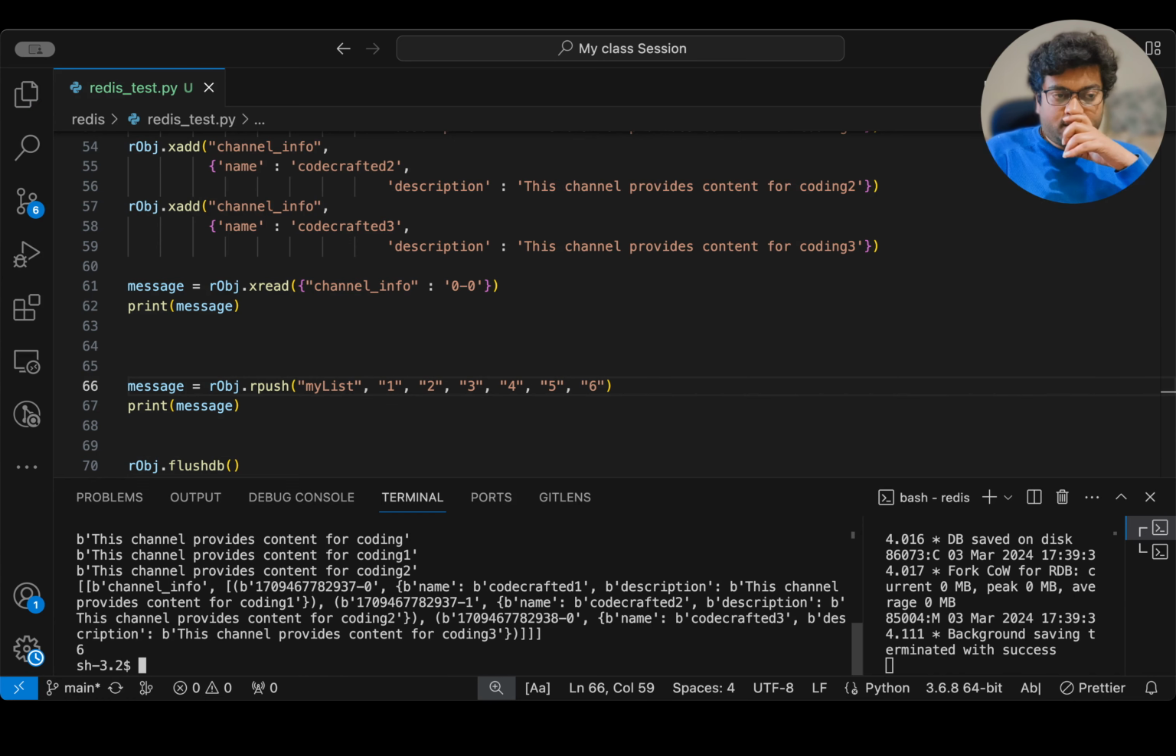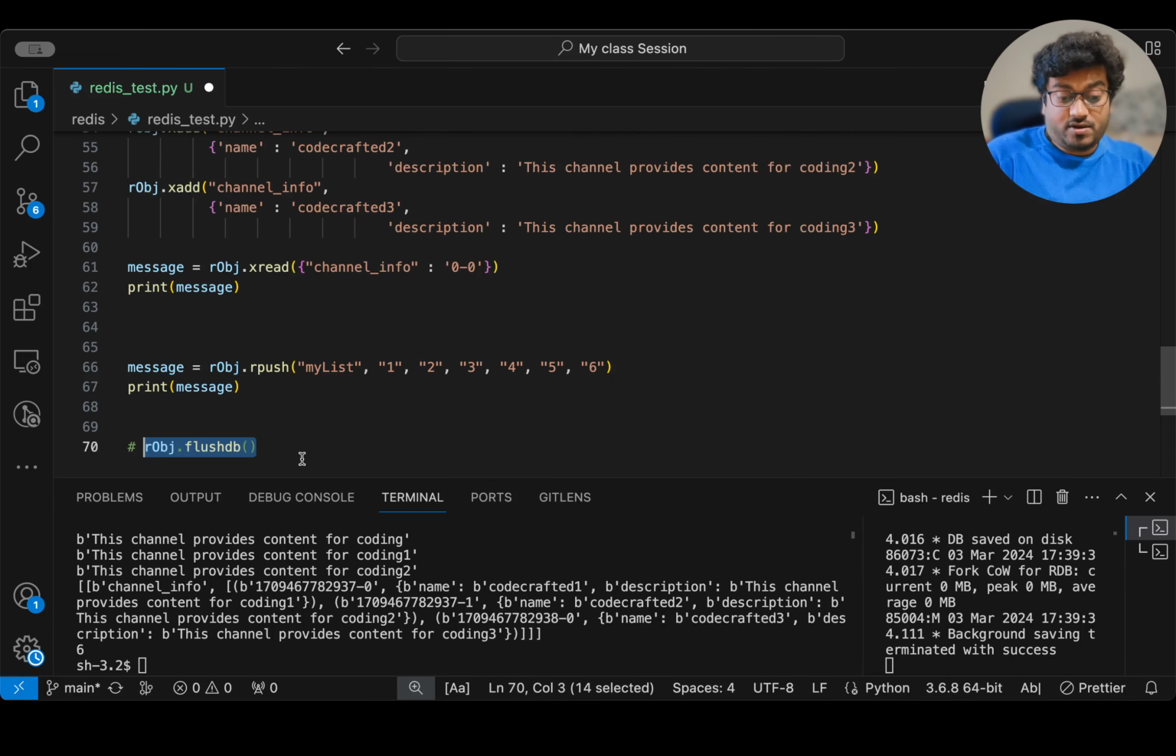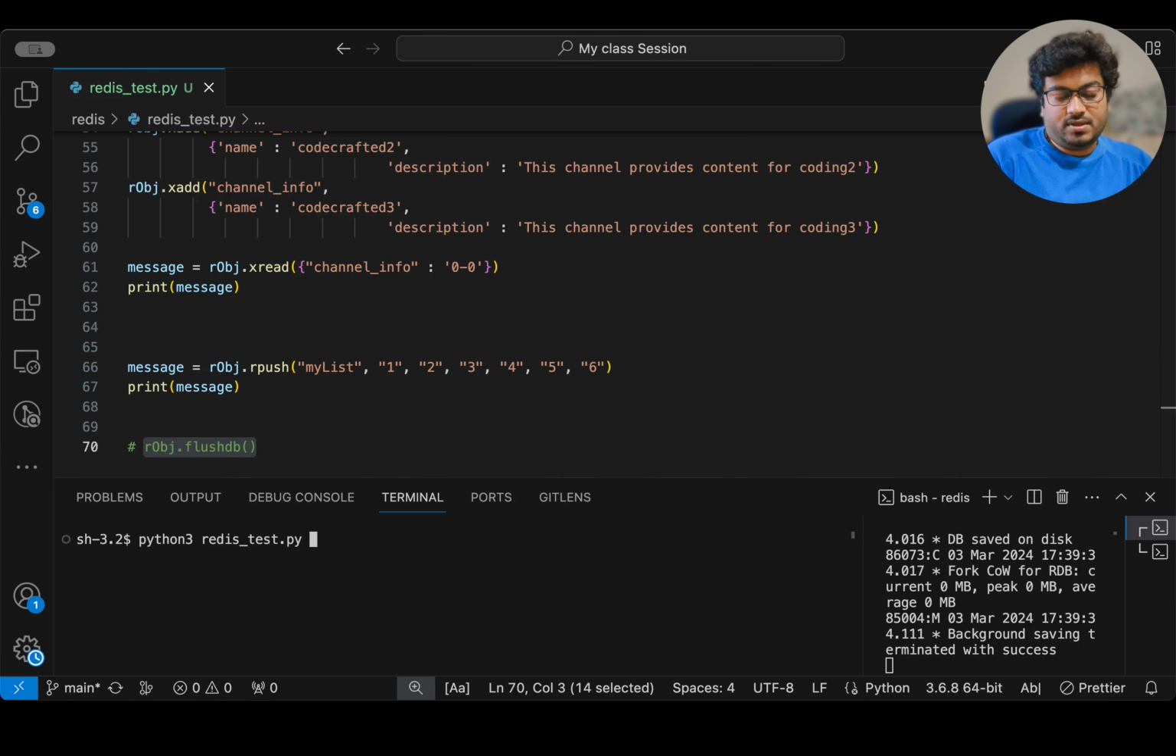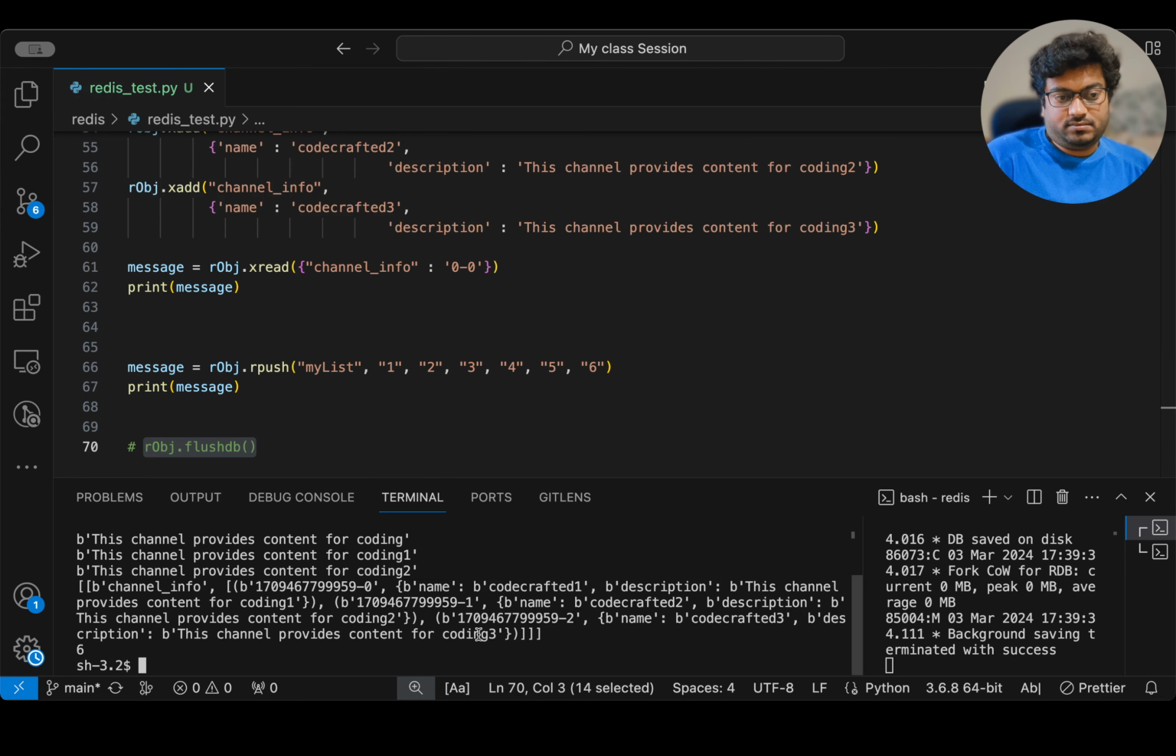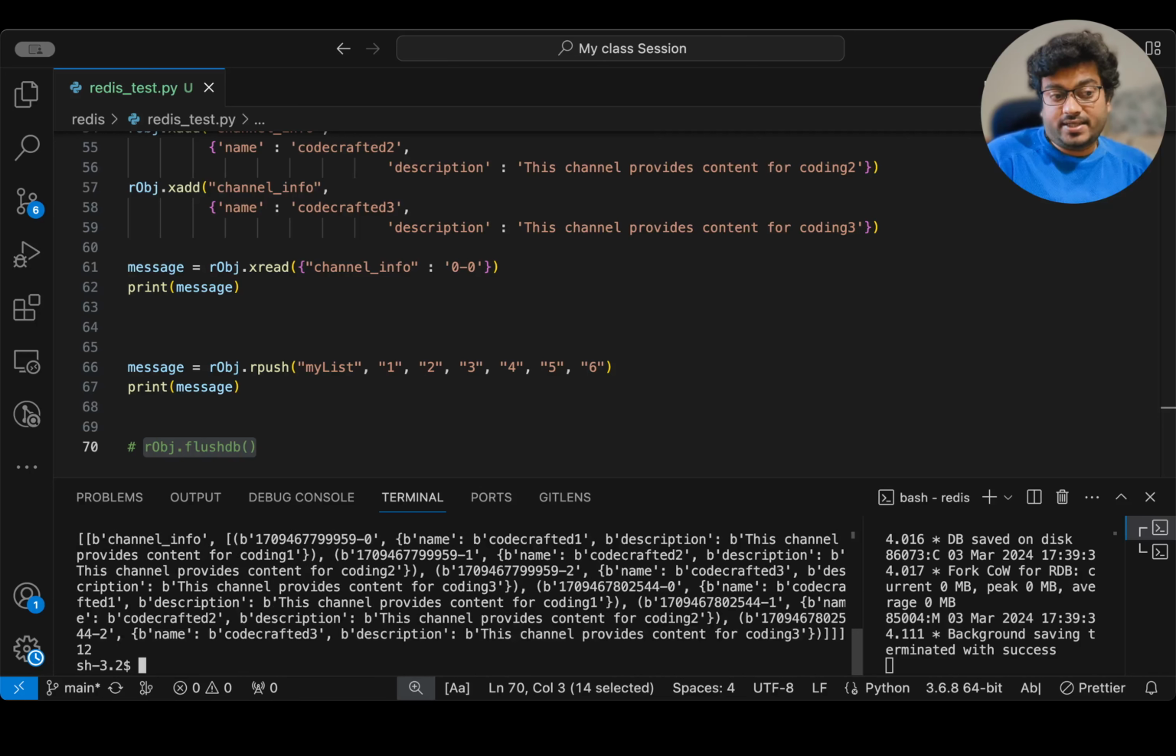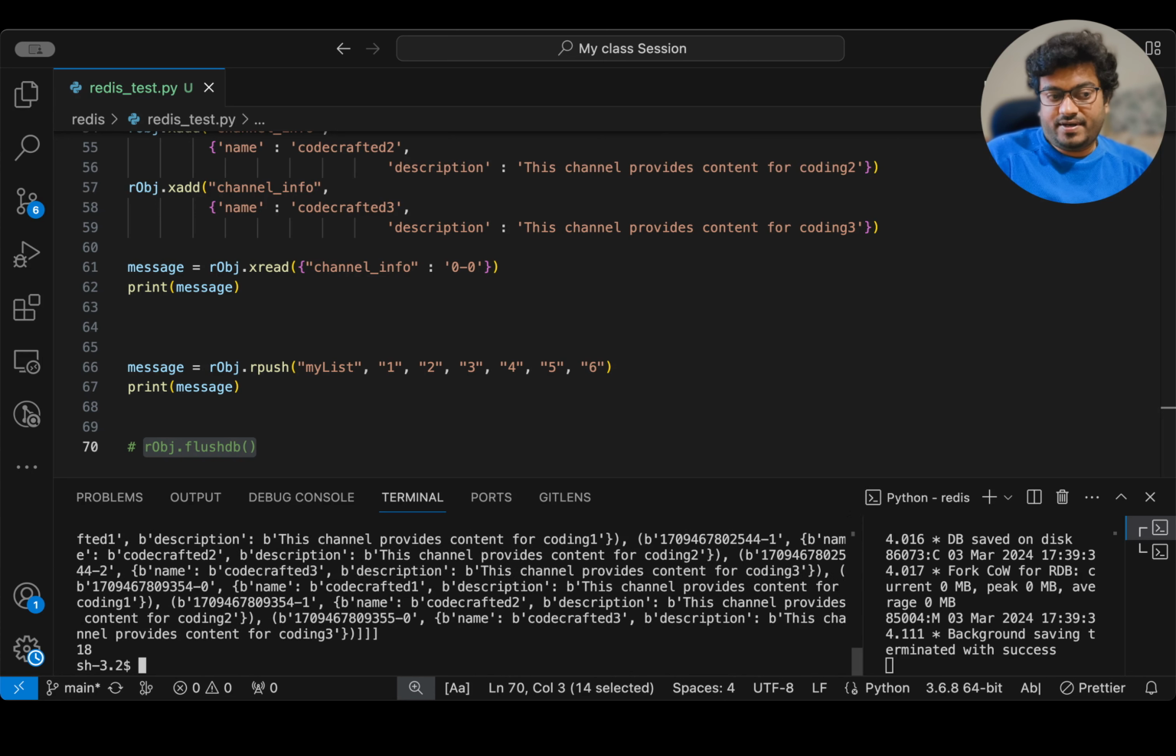See? If we are not flushing, it will store 1, 2, 3, 4, 5, 6, and then 6 again, which is duplicate values. So it will store how many? 6, 6, 12. Sorry, you see, we are seeing 12 here. Again, if we run, 18, and so likewise.